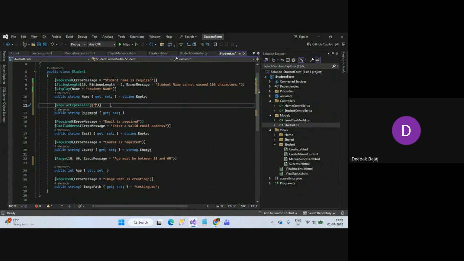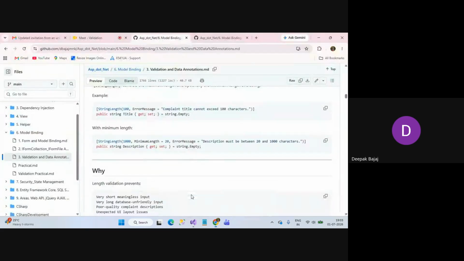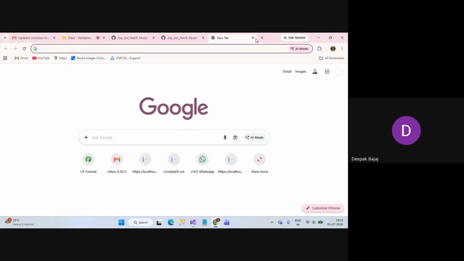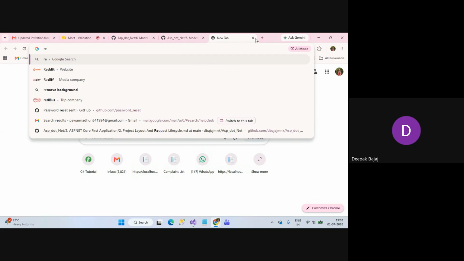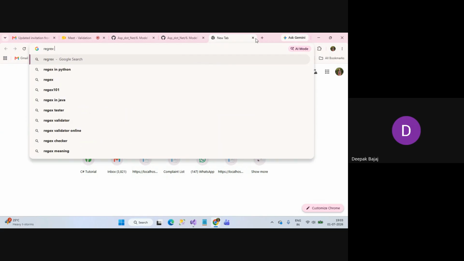You can use some password regex from the internet. You can take that from the internet. That's not an issue. Okay. Regex for alphanumeric, special character, password validation.